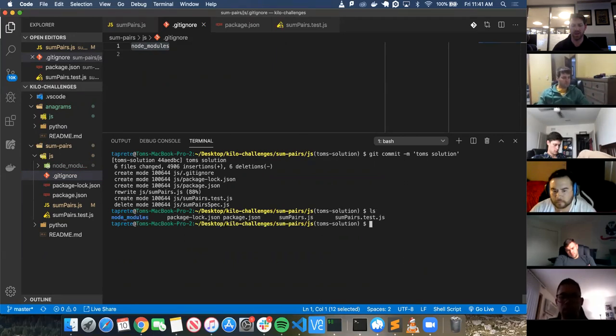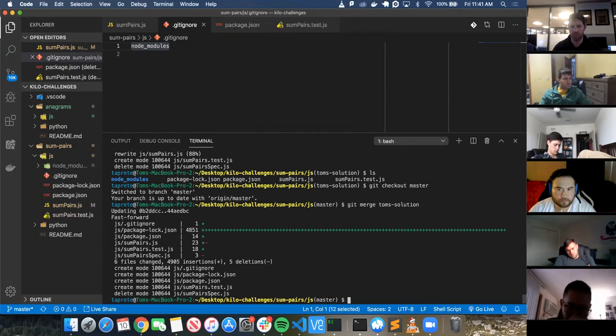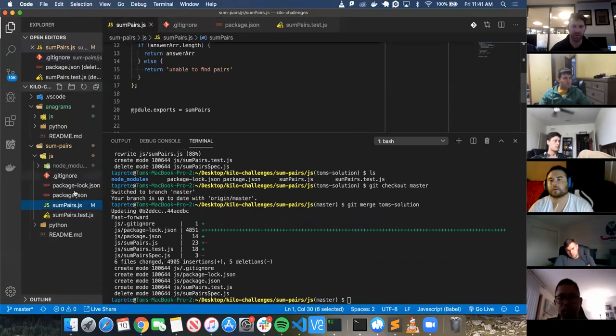ls. So now I want to git checkout master. The branch is up to date. See how now everything changed. So git merge Tom's solution. There we go. So I merged everything back. Here's my file. Package tests.